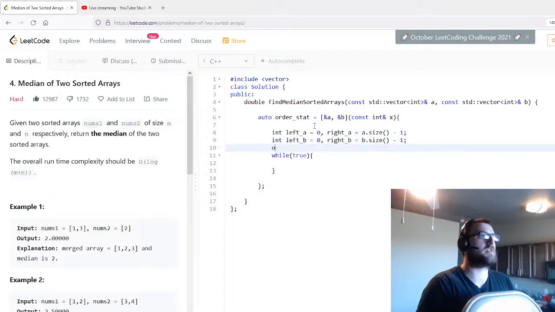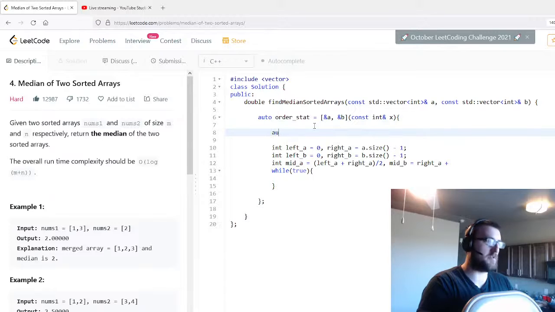And then we're going to say int mid A is going to be left A plus right A divided by 2. And mid B is the same thing. And maybe I could make this a subroutine also. Maybe I should do that. Just midpoint.